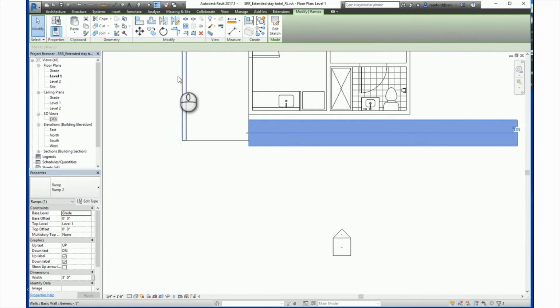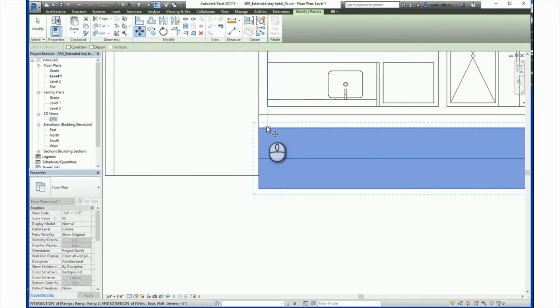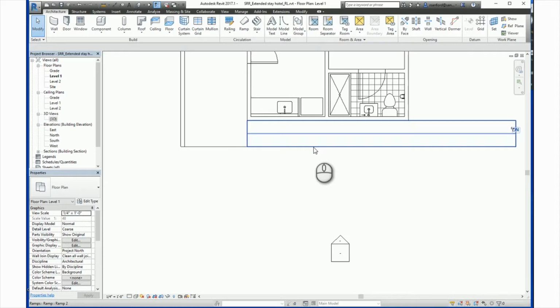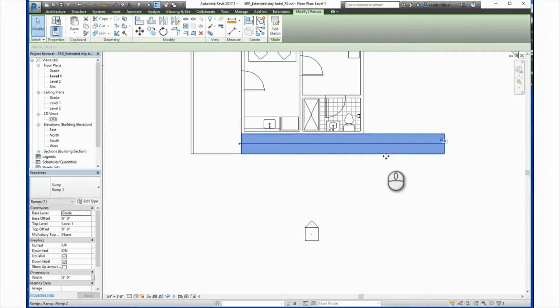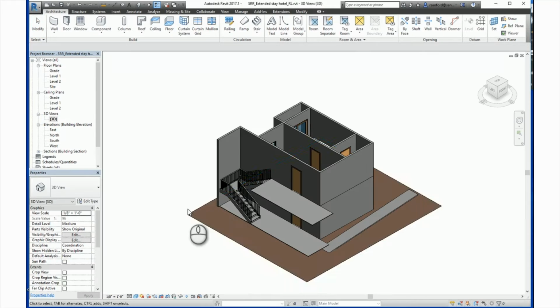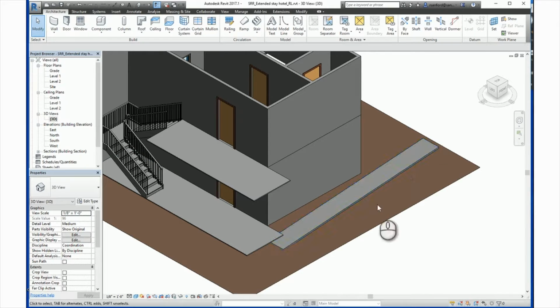If the ramp is out of place, you can simply use the Move tool and place the ramp where you need it. Now here, the ramp is actually backwards from what we really need, because if we go to the 3D view, you'll notice that it's the opposite way that we really want it.